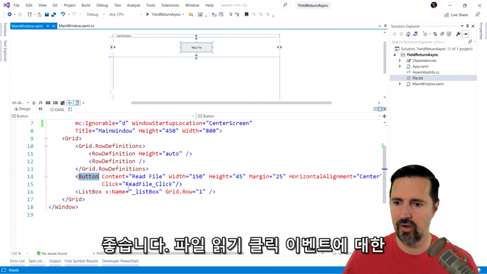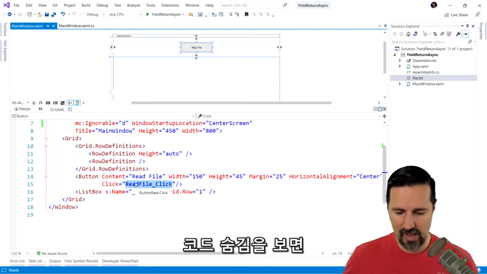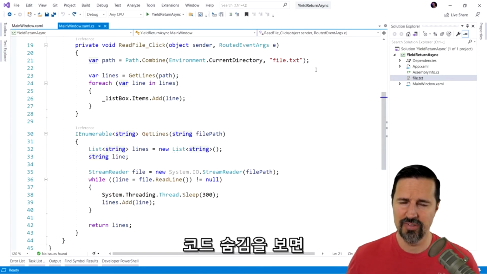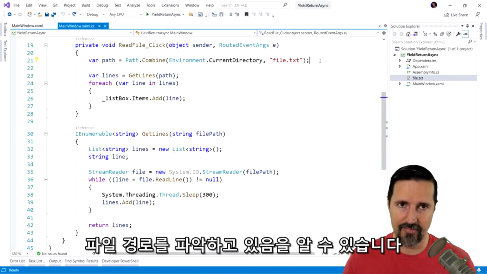Okay, so if we look at our code behind for the read file click event, we'll see that we are grabbing the path to the file.